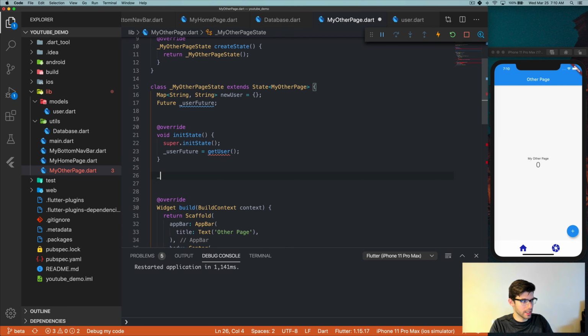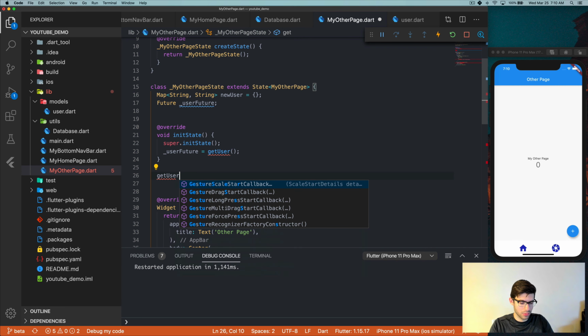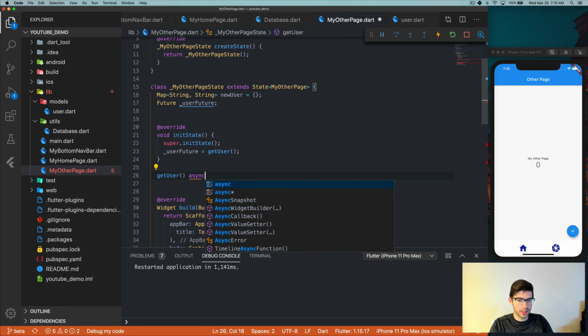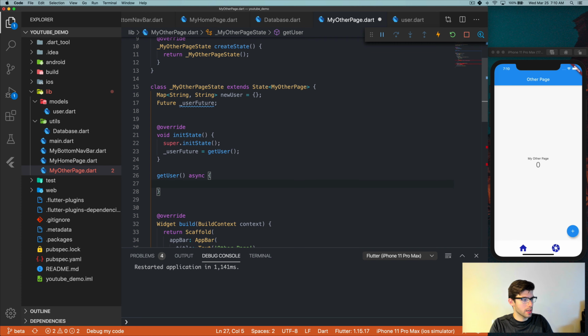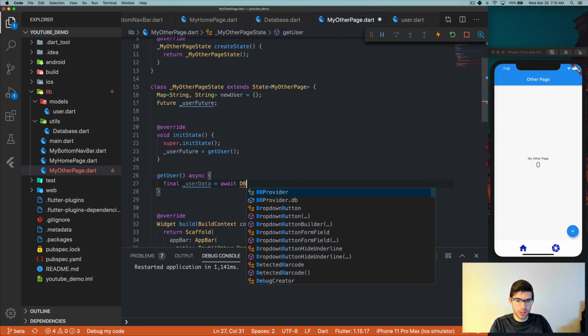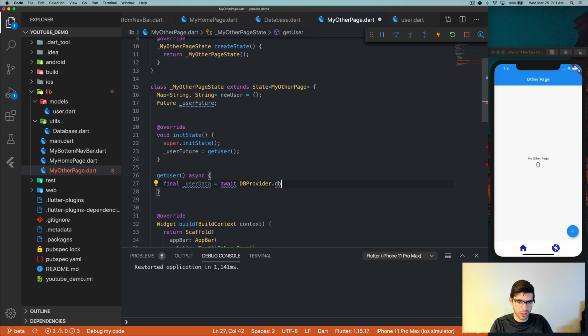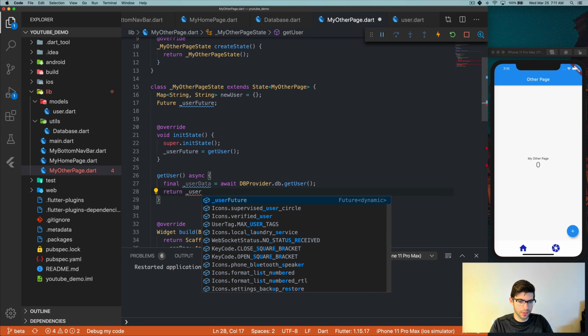So let's go and create getUser. GetUser will be an asynchronous method, and we will say that we have a final, which is user data equals await dbProvider.db.getUser, and then we will return this here.